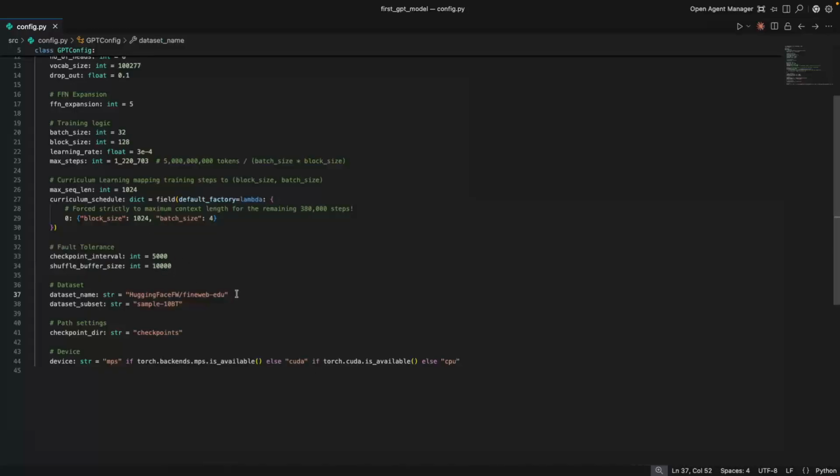We are also using a dataset, FineWebEDU, which has 10 billion tokens, I think, and we are using just 5 billion of them. The dataset name is just the name of the dataset, then there is the checkpoints folder, and the device is MPS. If I run this on a Mac, it will be MPS. If I run this in a CUDA environment, it will be CUDA. Otherwise, it will be CPU.